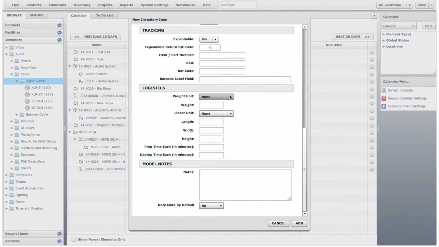Filling out the logistics fields is very helpful for warehouse operations. A warehouse manager can view a screen that includes the logistics information for every item that needs to be loaded during the prep and loading process. We recommend using the same measurement units for each item in your system.